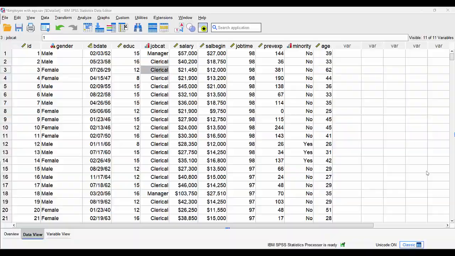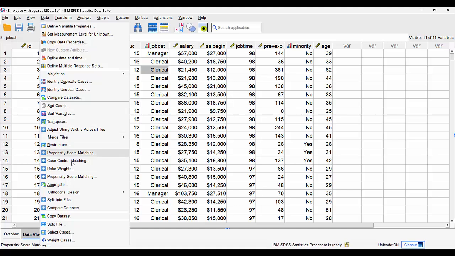Let's take a look. So here we are back in SPSS, and if we want to access the rake weights procedure, you'll find it under the Data menu here. It's labeled Rake Weights. You see it's got this little square blue symbol next to it with the cross in the middle, indicating that it's an extension. In this case, it ships with the software, so it should be present if you've already got the Advanced Statistics module installed, which we do have.